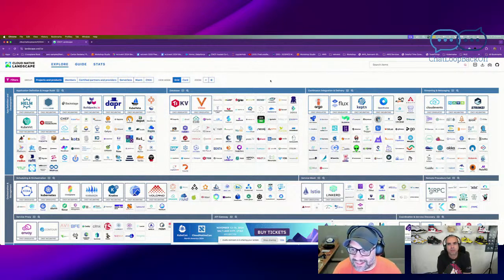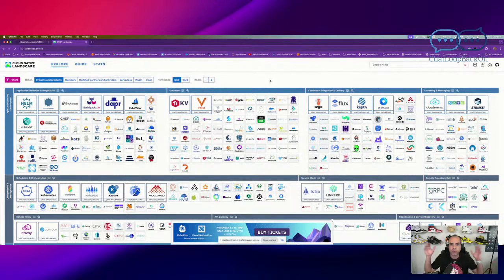And today, what are we looking at? Yes, today we're looking into one of these projects located here. So welcome, folks. This is the CNCF landscape.